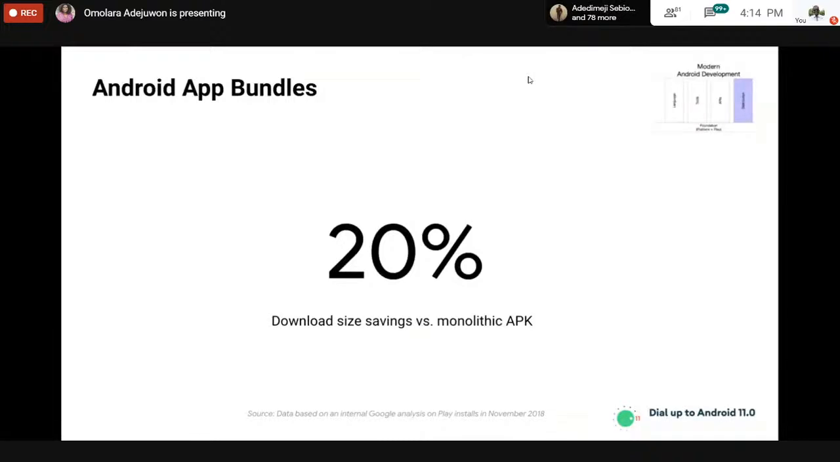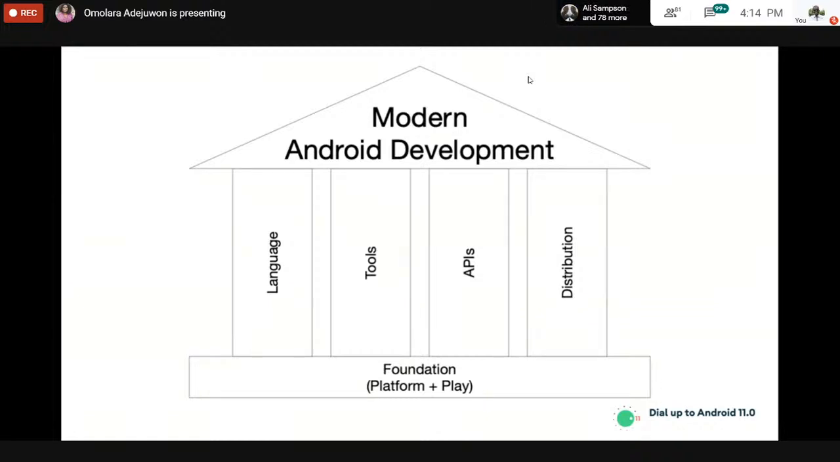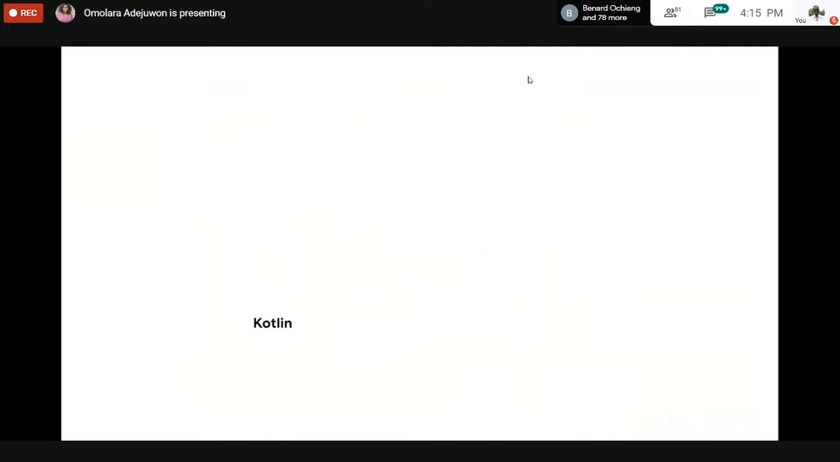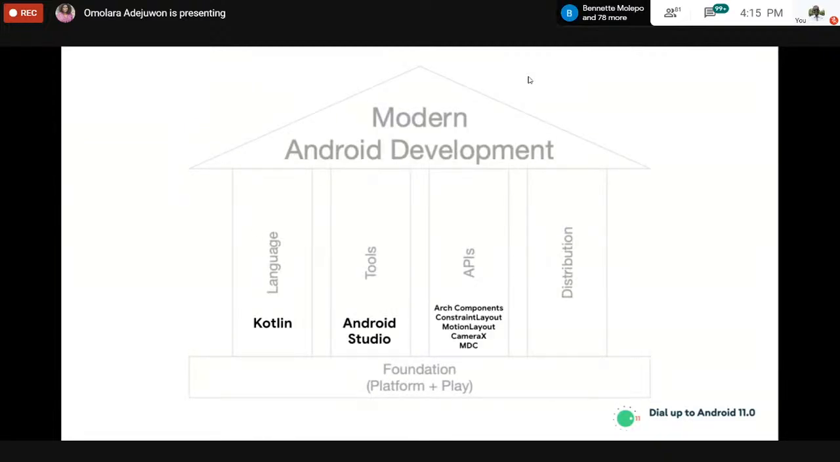All right, so let's put all of these things together that we said so far. We talked about language, where we talked about Kotlin. We talked about tools, where we talked about Android Studio. Then Manuel took us through APIs, which covered Jetpack Compose, architecture components, navigation, constraint layout, motion layout, camera, and all those things. And then I just finished talking about distribution, which is the Android app bundle. And all these four things have been the foundation for modern Android development. So now, if anybody wants to start building Android apps today, most of the resources they will find everywhere use Kotlin, Android Studio, constraint layout and the likes, and most importantly, Android app bundles.